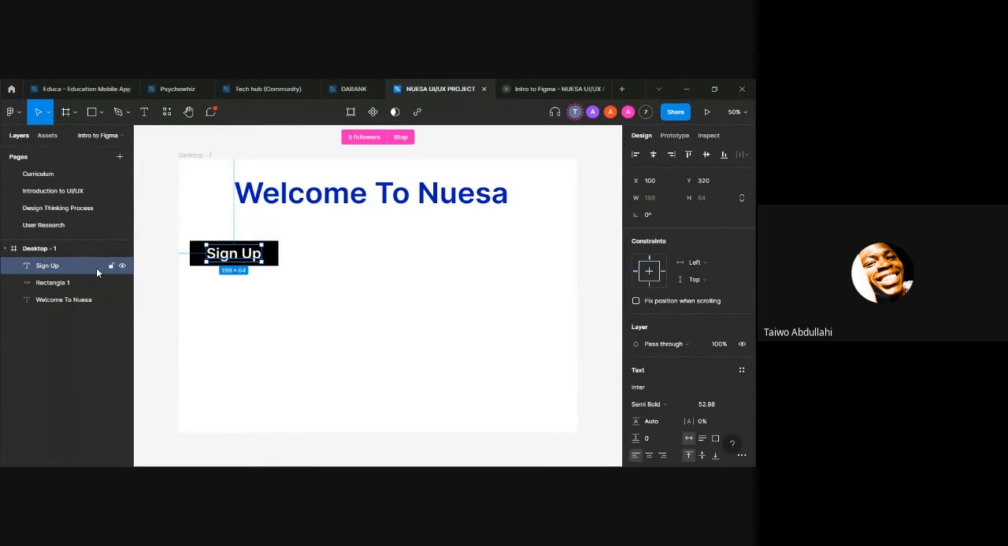Then on the right side is where you have your properties, the properties of everything you are doing. Let me click on this rectangle. You see that this is the property of the rectangle.